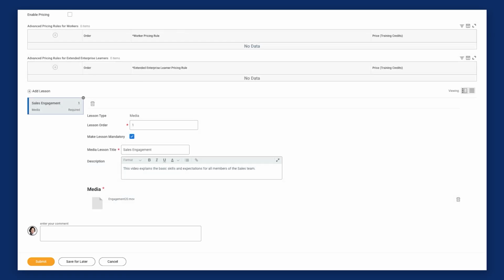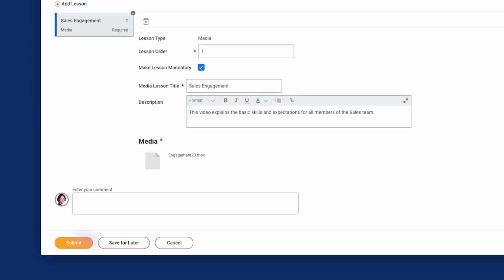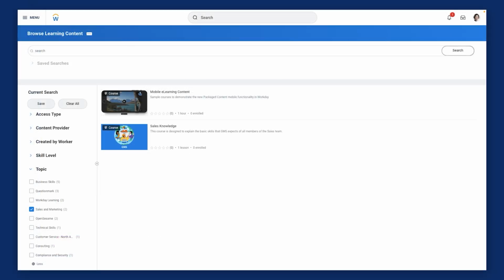Once the course meets Deborah's requirements, she selects the Submit button. The course publishes, making it available in the Learning Catalog. Employees can now easily browse the catalog, or the course can distribute through a mass enrollment or learning campaign.